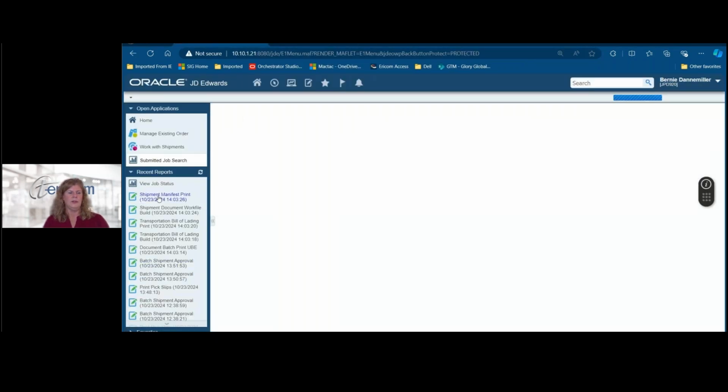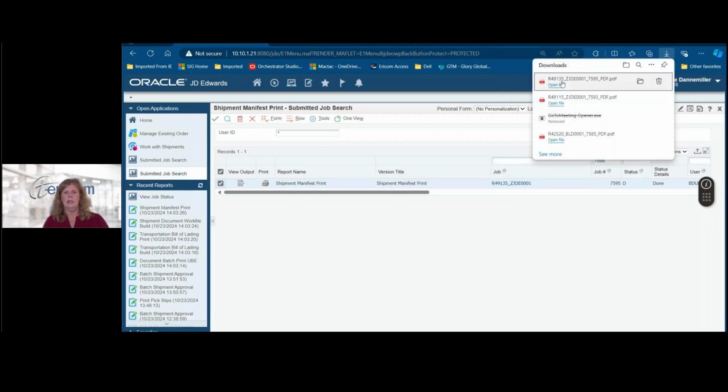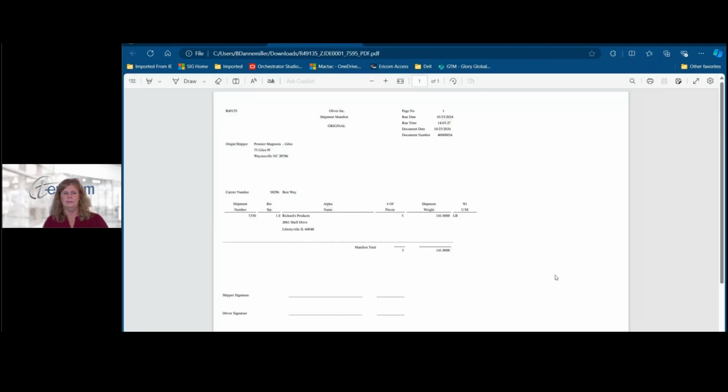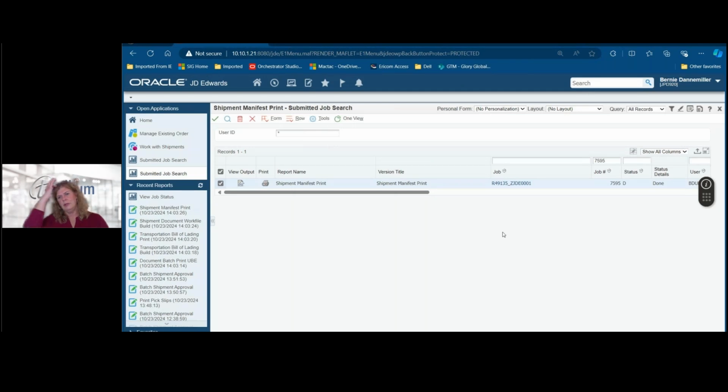And then it also generated a shipment manifest. And so those documents, just using standard setup, can be routed to whichever printer you want them to print to, based on either the batch program or the combination of the batch program and the role or the specific user.